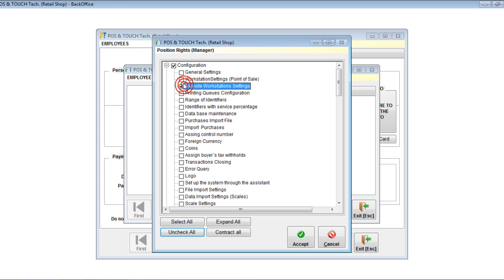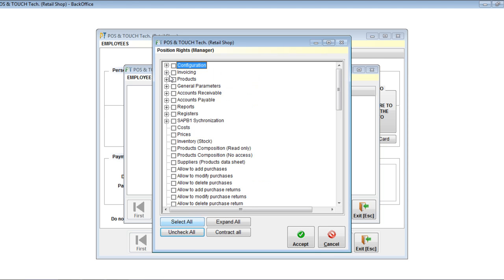Or maybe I'll just tick the ones that I feel comfortable giving my employee access to, which can be, for example, the database maintenance, maybe coins, or a logo charge. It's up to you. For this management example, I'm going to select everything except the configurations, because this is a very delicate part of the menu, which should only be handled by the support technician.